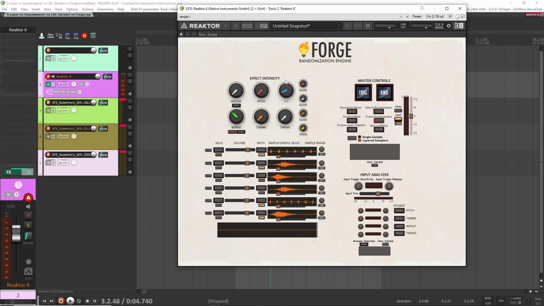So let's look at some other parameters here. You have your impact, your timing, your timbre, and your pitch. What happens with these is that they get affected based on the input analyzer. So this is your sound, if I'm not mistaken here. However loud your sound is, when it reaches a certain threshold, it'll trigger these effects. Right now they're pretty low. I'm not overly doing them, but maybe we do it like this. And now let's have a listen.